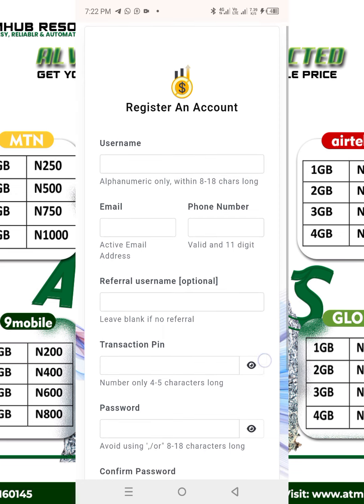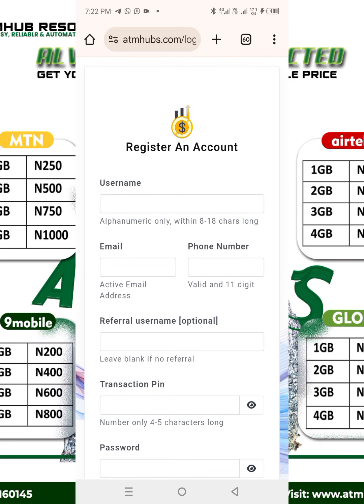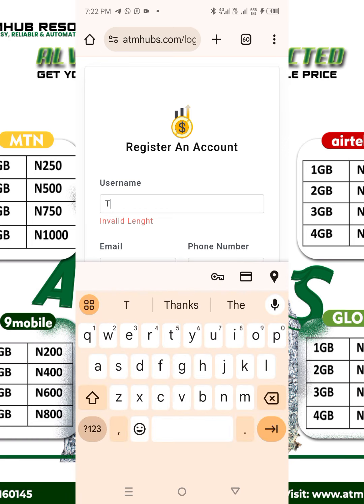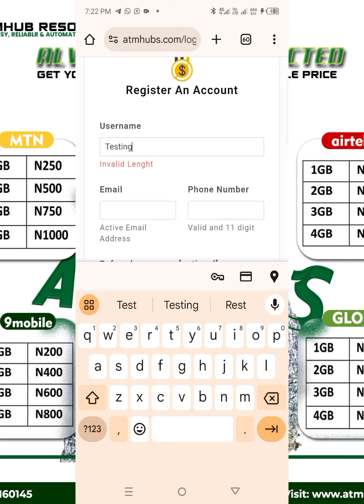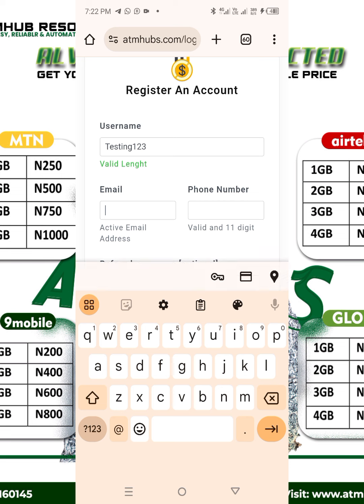Clicking on sign up will bring this new page out. Then it will ask you to enter all this information, which must be correct. Let's start by entering our username. Let me name this one testing because I have accounts on the website already. As you can see, the website is telling me that the length of the username is not correct, so I will add something. So testing 123 is actually correct.